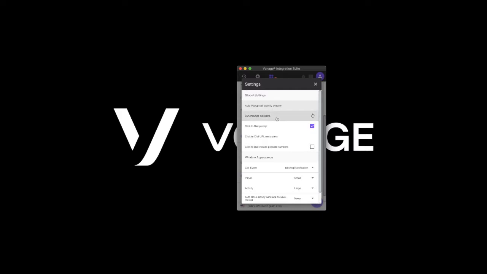You also have the ability to synchronize your contacts, and this would really only be used if you had made an entry into the Zendesk system rather than the Vonage Integration Suite system. You can click this button to refresh and actually see that data in the Vonage Integration Suite. However, we recommend while using the integration that you make these changes from inside the integration suite. That way it's published to both places at the same time.